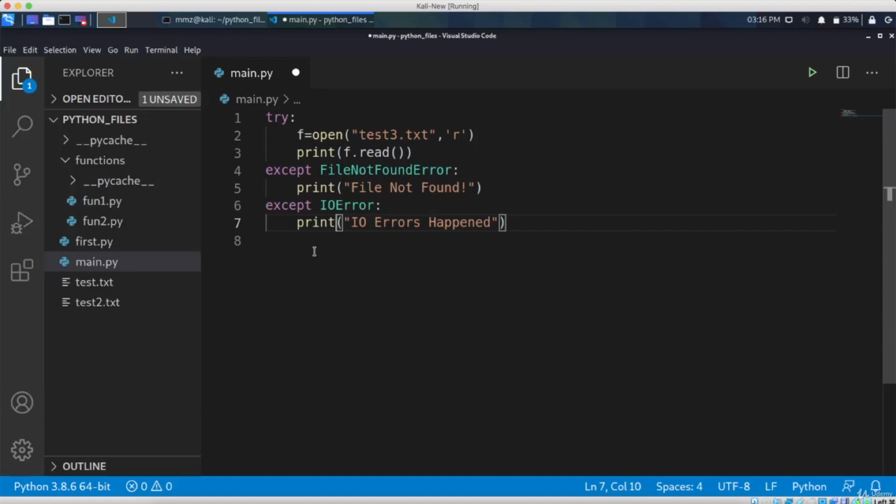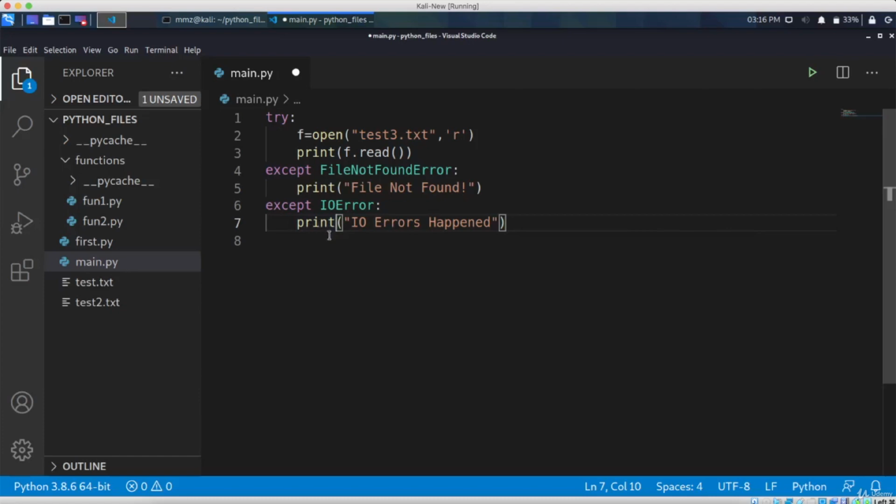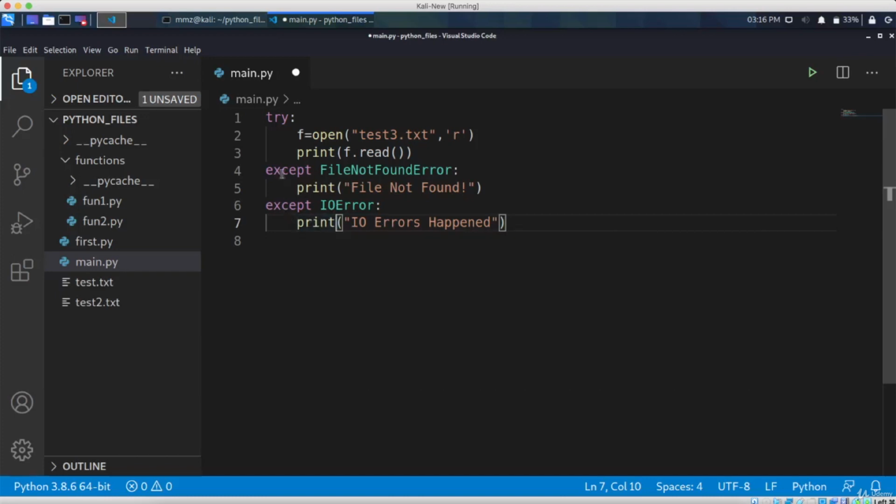So you can see that the print is an error. There was an error in the syntax. The print, I wrote it in the wrong way. So it didn't show any error here because the except went to the FileNotFoundError and it stopped there. Okay, so it didn't go to the except on IOError.